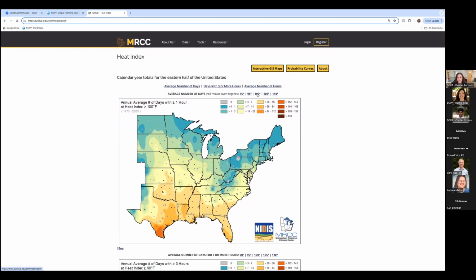Let's see, we've got a question. I believe that it does include some of that Mesonet information. A lot of it are these national products, like the airport stations and whatnot. So I believe that's what this one is. A lot of these tools are showing.